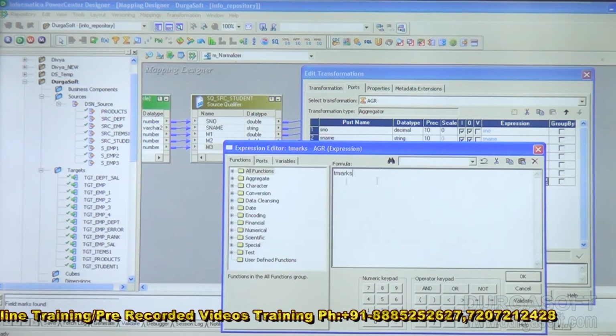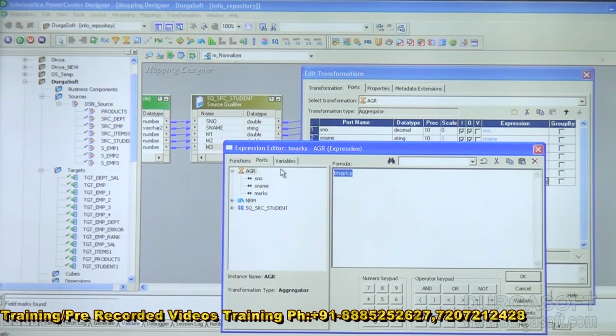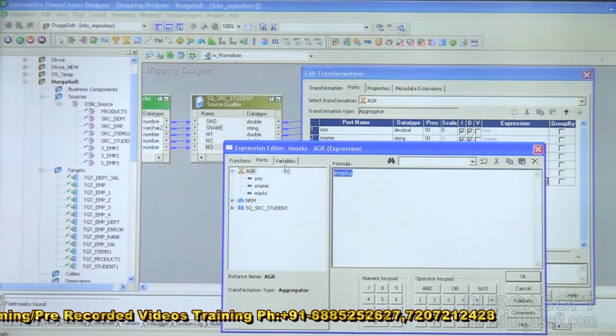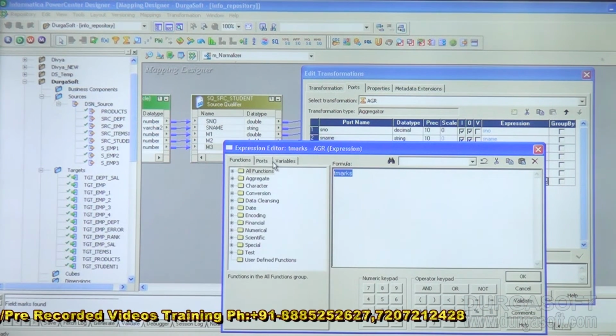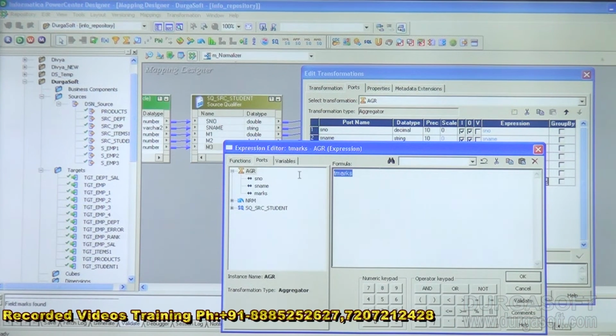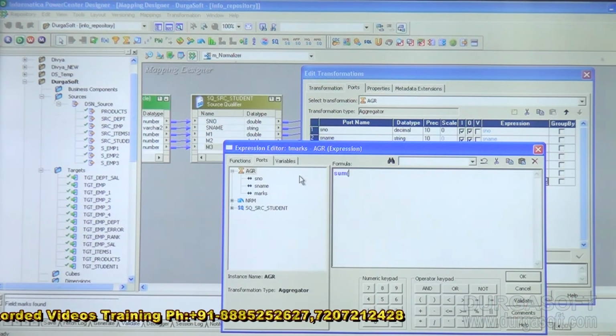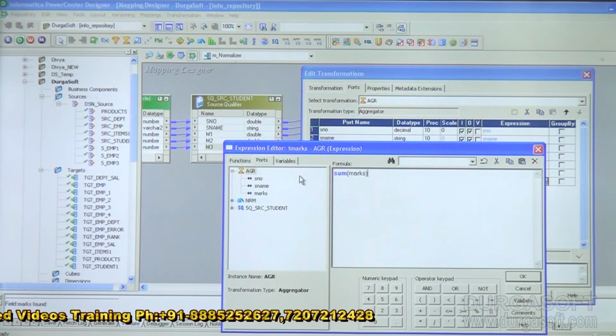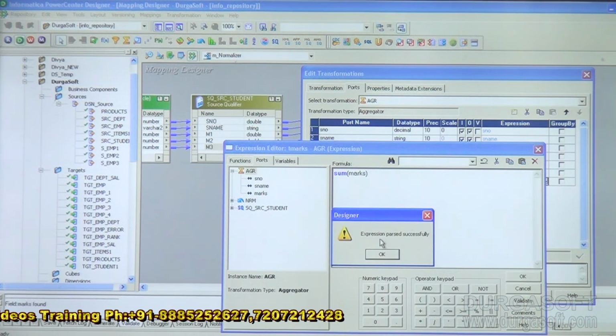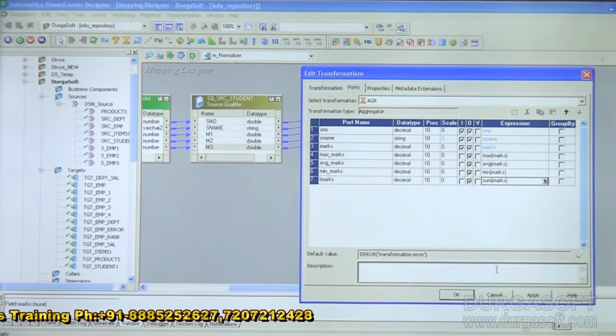and write the expression. What is the expression? I am using a function called sum. I'll say sum of marks. Click on validate. OK. Max marks, average marks, min marks and sum of marks.